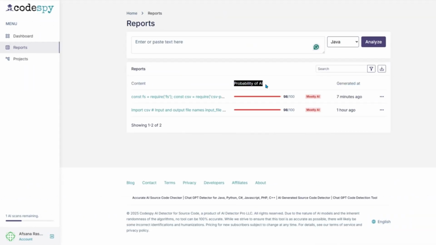Here are a few standout features that make CodeSpy truly unique. AI-powered similarity detection that works even with AI-written or heavily edited code, side-by-side comparison for visualizing matching segments, support for multiple languages, including Python, Java, C++, JavaScript, and more. Bulk upload and reporting for checking entire projects or class submissions. And finally, a strong focus on privacy and security. Your code stays private and secure.